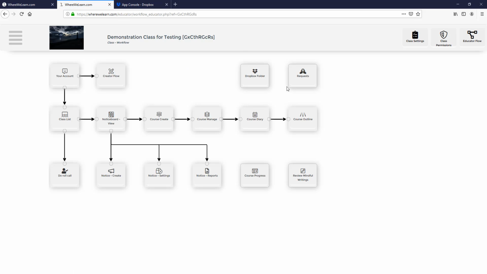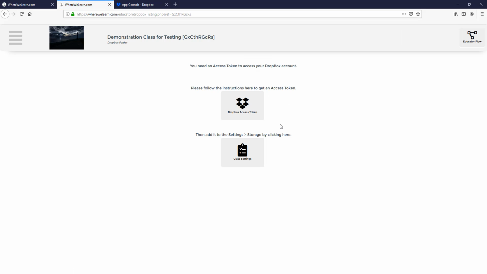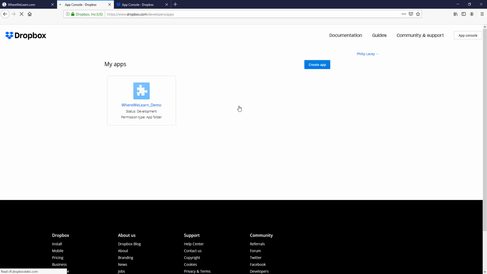You'll notice there's a Dropbox icon at the top of the flow here. Clicking on it, we get this screen. There are two links to get us set up. The first sends us into Dropbox to create our app. We choose the Create App button.